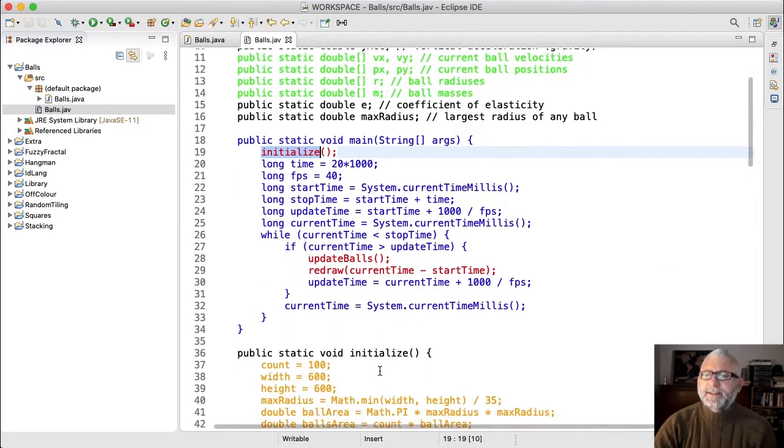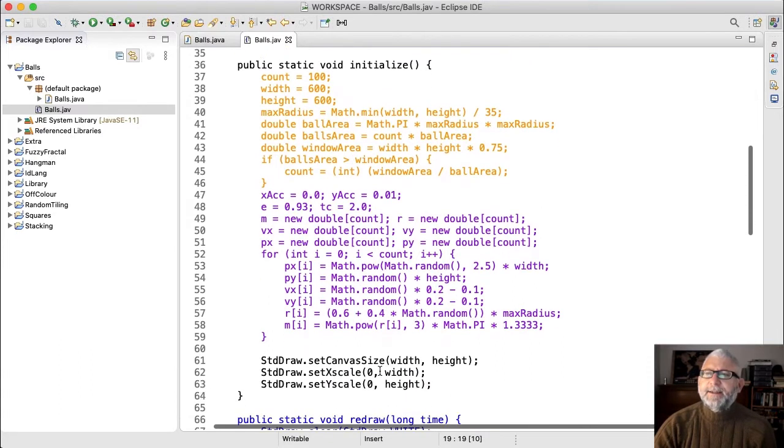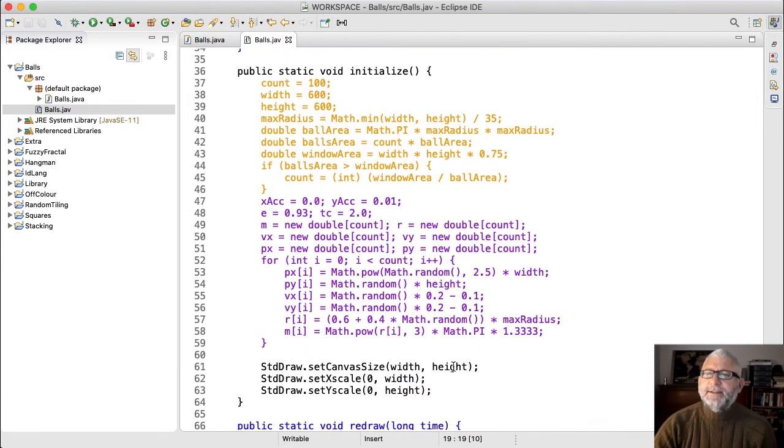Let's have a look at initialize. There it is. Let's do that. So let's see what it does. It says count is 100, so we can have 100 balls.